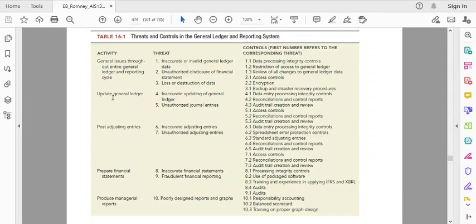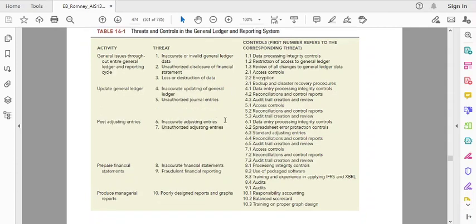Yung first activity sa GL, update GL. So, yung mga threat dito is an inaccurate updating of GL and unauthorized journal entries. So, you can address it through data entry, processing integrity controls, reconciliation and control reports. And we have also audit trail creation and review for inaccurate updating. So, makikita who are the person responsible on updating that GL. We have also unauthorized journal entries, so you can address it using access controls, reconciliation and control reports, and audit trail creation and review.